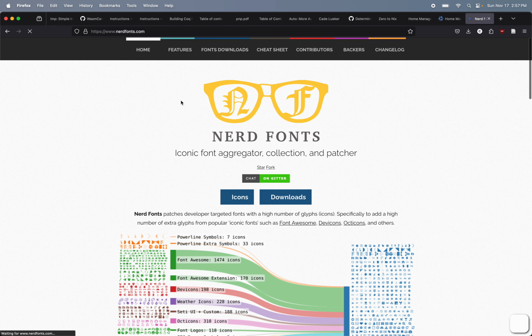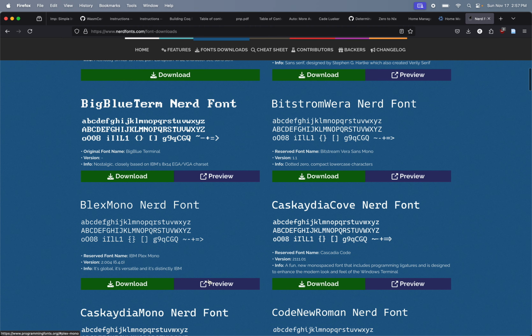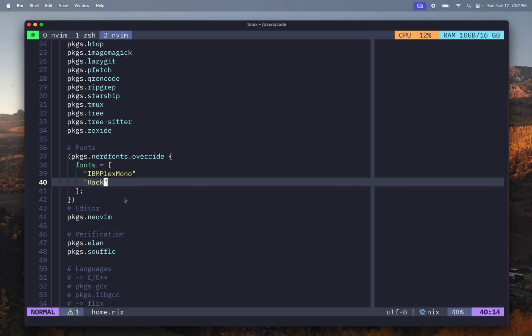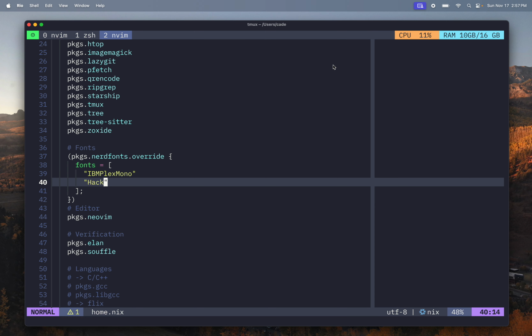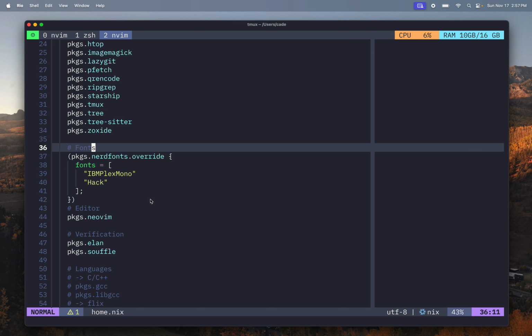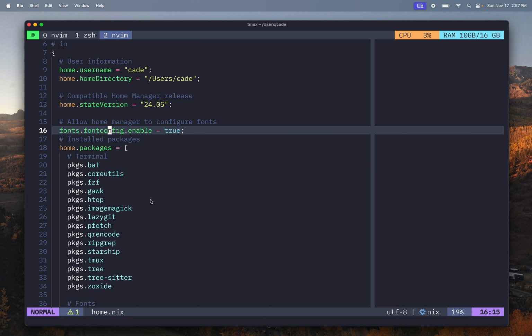So I go here, nerd fonts, downloads. If I go to Plex Mono, you can see that the name that I use here is different, and you can see it's because its reserved name is IBM Plex Mono, no spaces there. And then when I go to my font book, I can see I have Plex Mono nerd font. So it does install the name that you'd expect, but you have to use the reserved name when installing them. And one thing that you're going to want to do here is just enable font config for macOS and Linux. This allows Home Manager to update your font cache and give you those fonts.